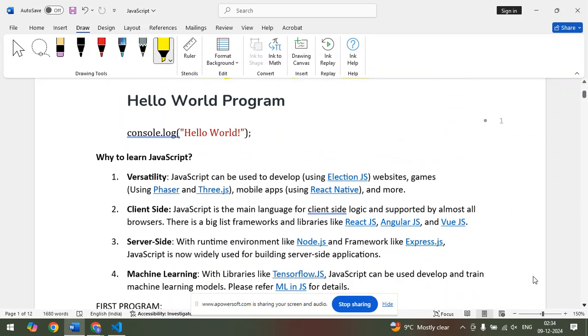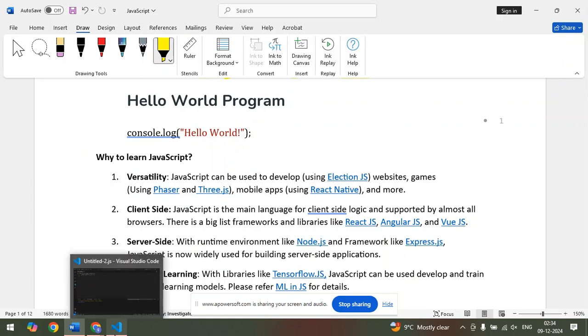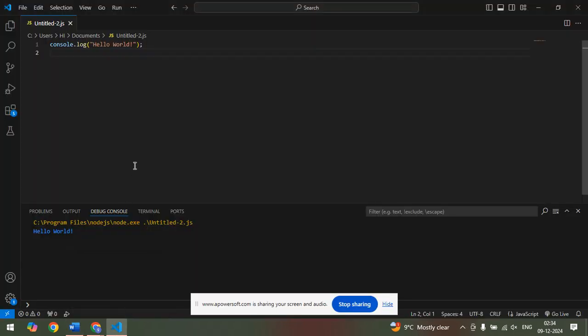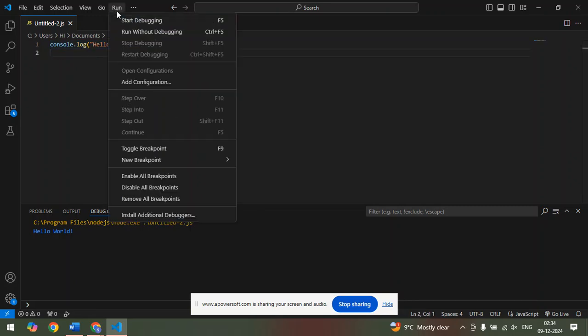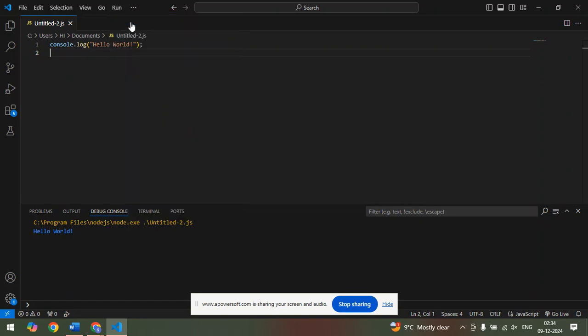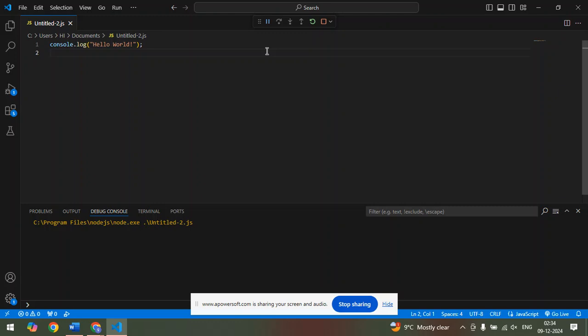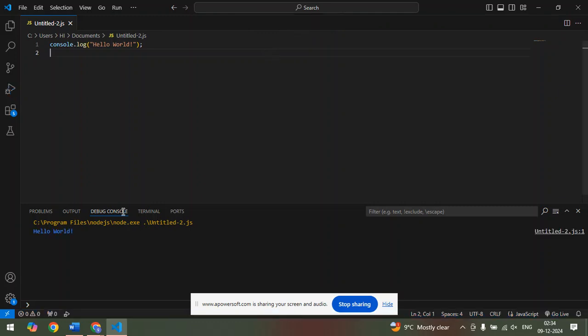So next we have Hello World program in JavaScript. So this is how we write the Hello World program. So let me show you. I already did it in my VS Code. So console.log is the print statement here, console.log of hello world. So let me run it again for you. Okay, look at that. We got the output. So this is the print statement, console.log.